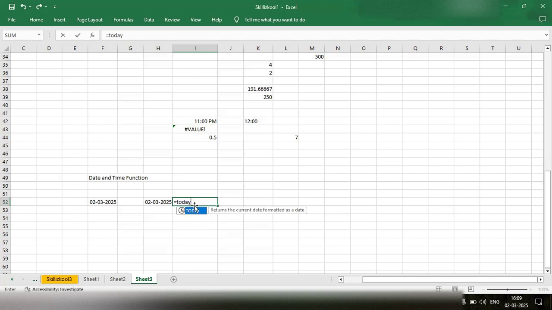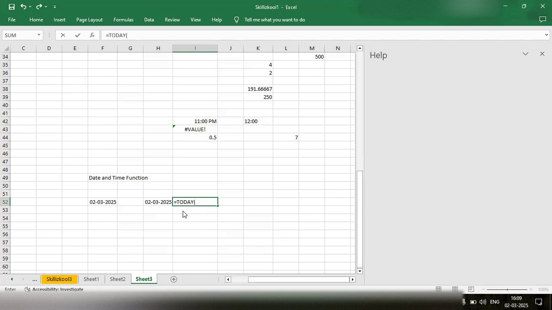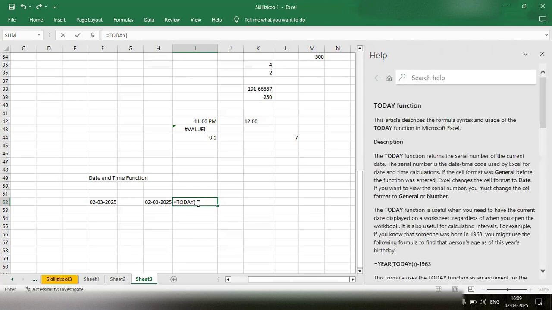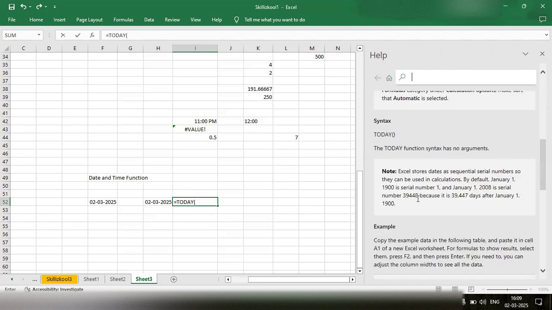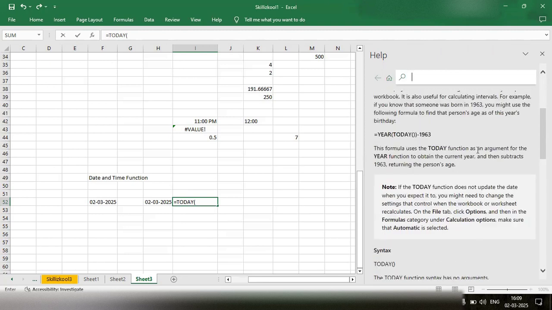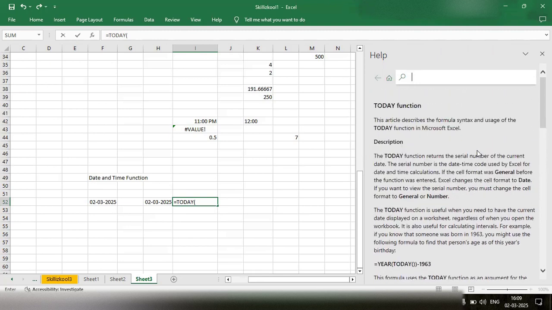Let's take the help of the help book. It takes no parameter, like you should use empty brackets, and it will give you today's date. As the TODAY function syntax has no argument. And the TODAY function returns the serial number of the current date. So let me tell you what a serial number is.